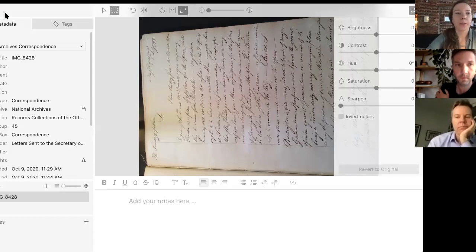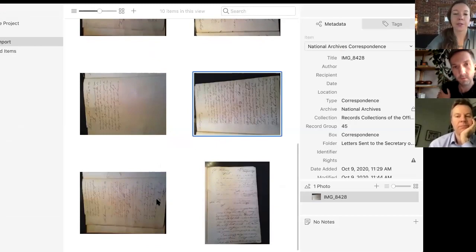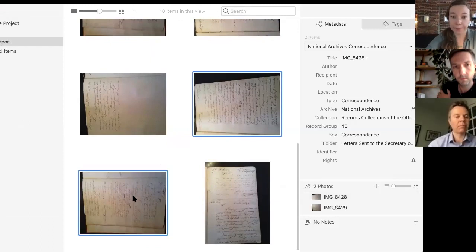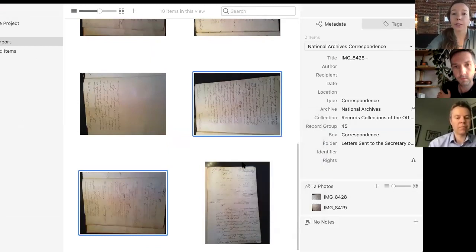Actually, before I go into the item view, I want to show you still out in the item table. We can see here that this letter is actually 2 pages. This is one of my favorite features of Tropy. It really changed my dissertation research since I have so many multiple page documents that I'm working with in the archive. What Tropy allows us to do is to merge these 2 photos into one item.